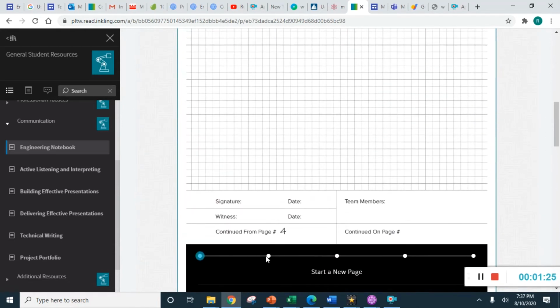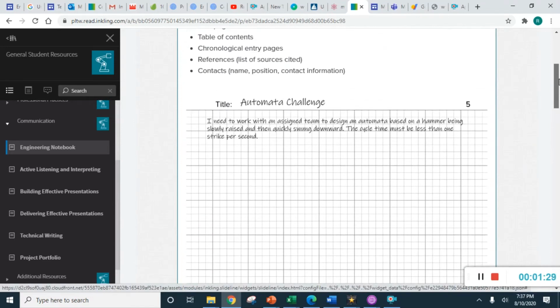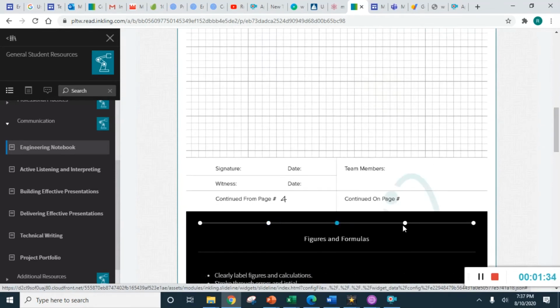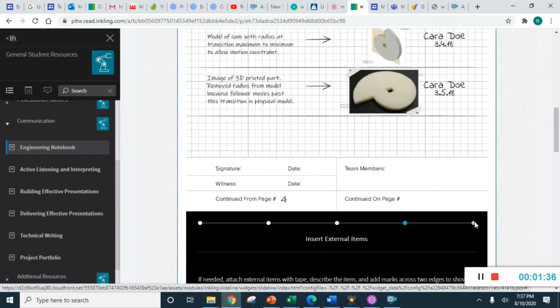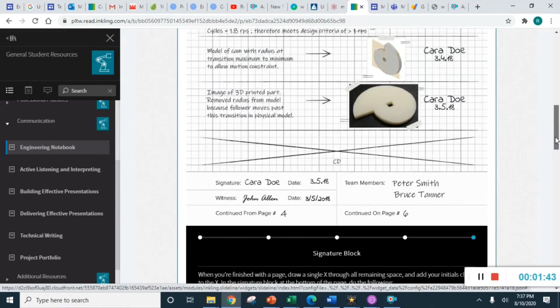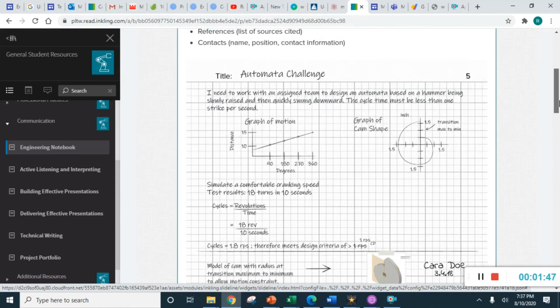So go right here and just click through. Then you'll see it sort of fill out these engineering notebook pages, adding content, adding formulas, inserting external items, closing out the page, and putting in the signature block. So go ahead and click through those, read through those. I'm going to ask you to write some of this stuff down.